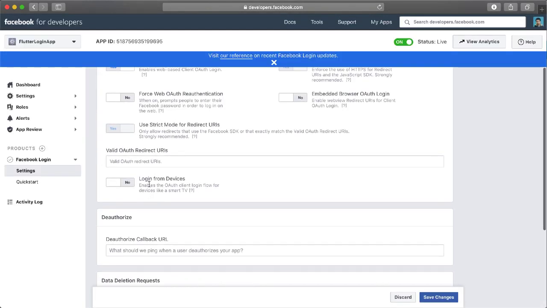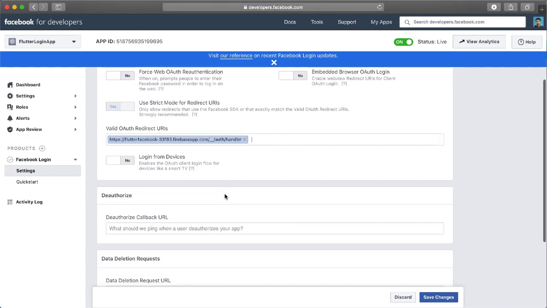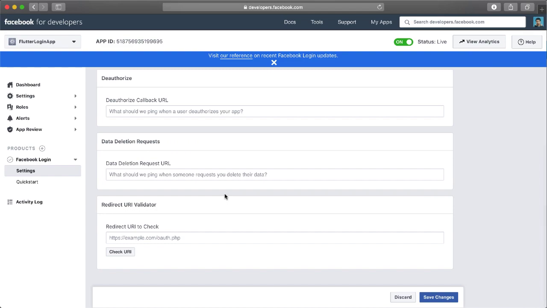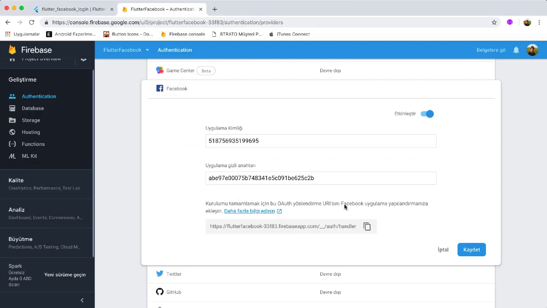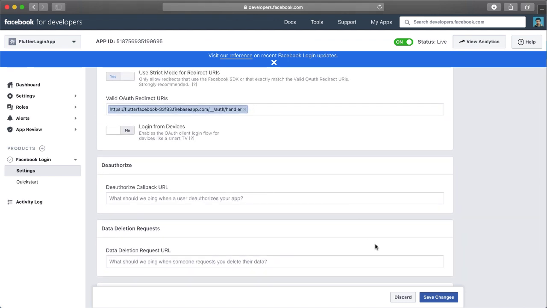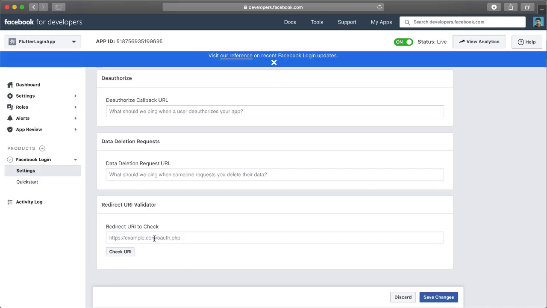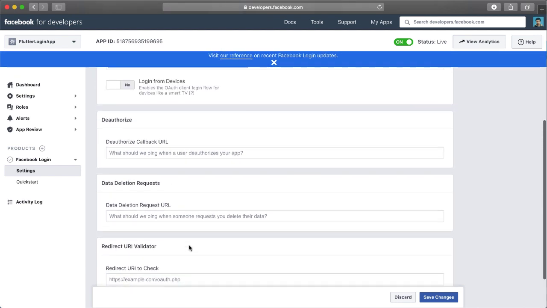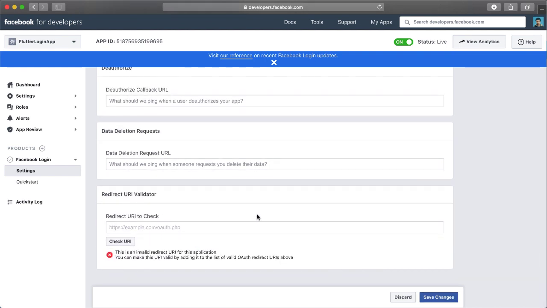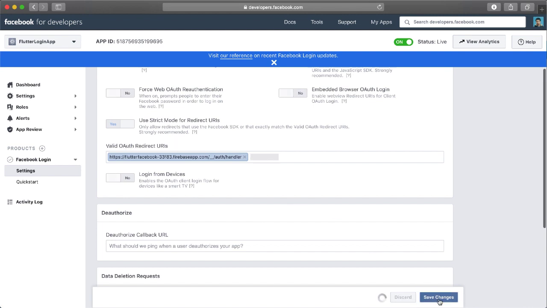Okay, you see settings. I should add valid auth redirect URIs, and I say valid auth redirect URIs and add it. Maybe there is, and I will copy it here. Sorry, not here. Okay, not problem. I save change.